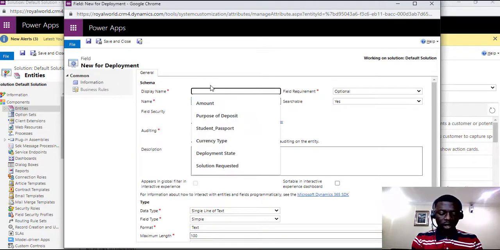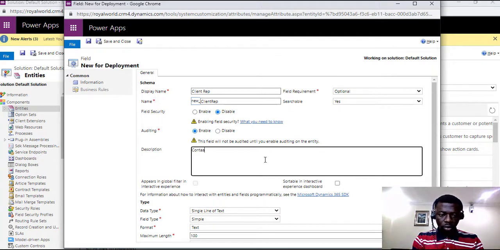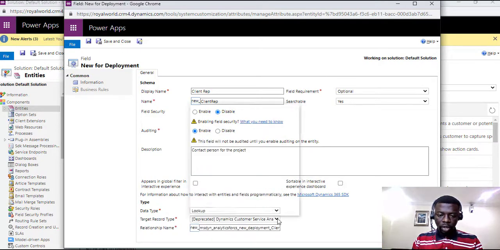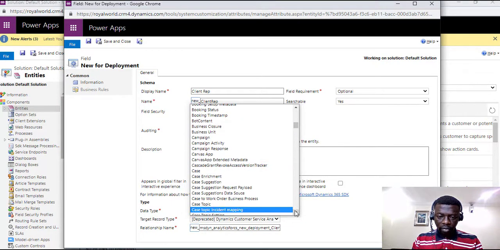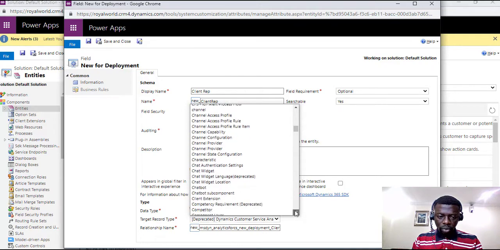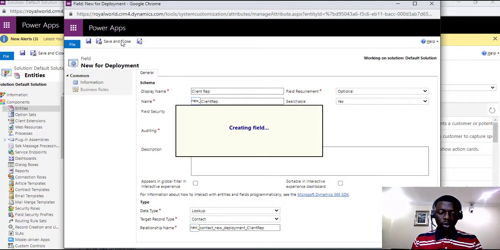Let's call this client rep. Let's say this is a contact person who will be dealing with the project that is going on, the contact person for the project. So this also needs to be a lookup field. Then we look up the contact entity, so the contact we already have for that account will be selected. Then click on save and close.